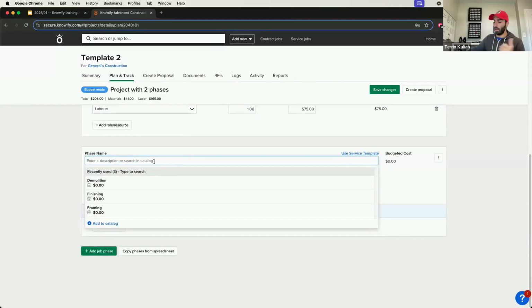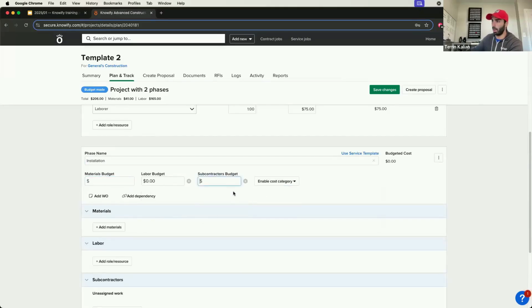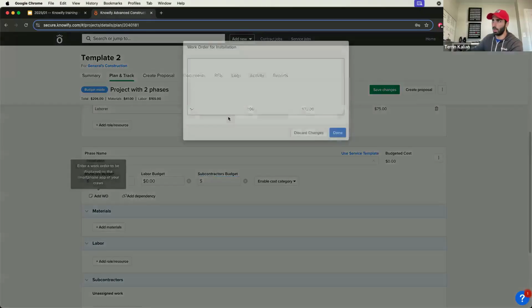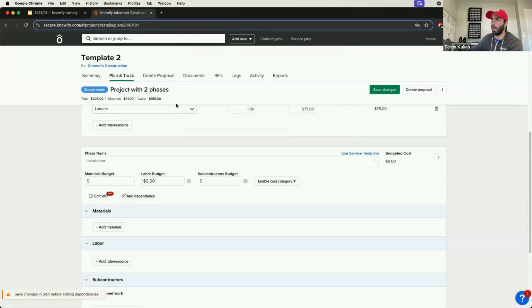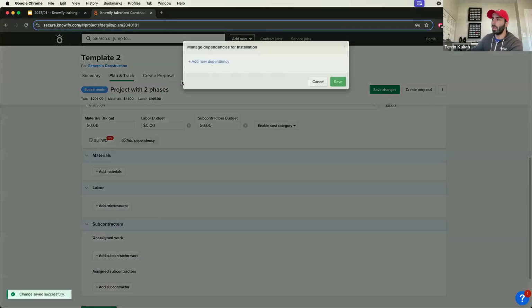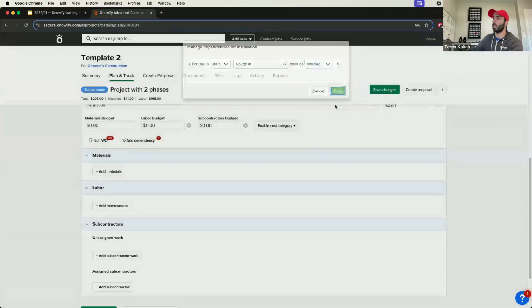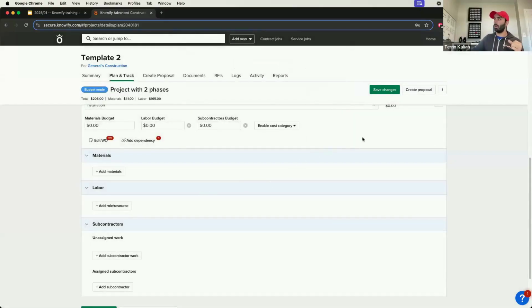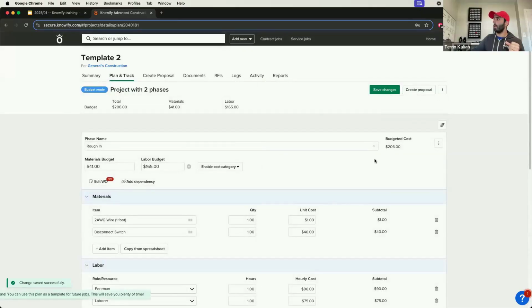Then I'll do another one. I'll call this installation. And I don't want to spend too much time on this. So I'm just going to enable different cost categories. We need labor, subcontractors, installation as per plans. And I'm also going to do a dependency where I say, for installation to start, rough in must be finished, just so I don't have to set that when I create new jobs in the future. Now I'll go ahead and save this plan, click use as template, just confirm that that's used here.